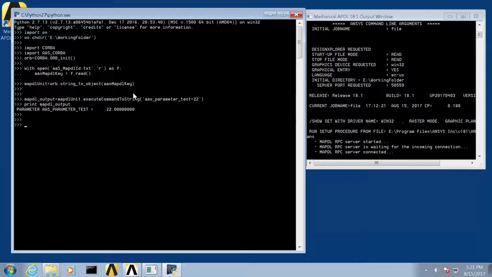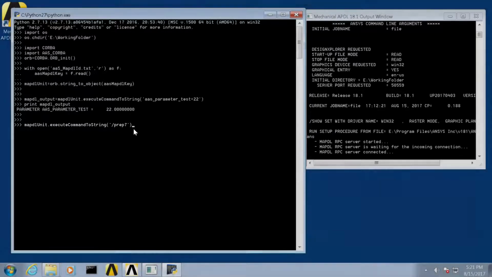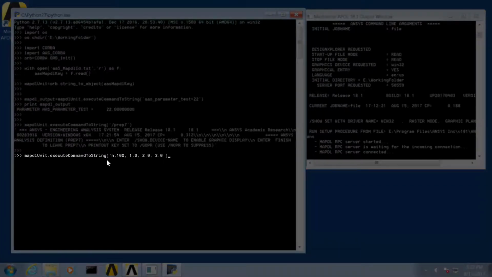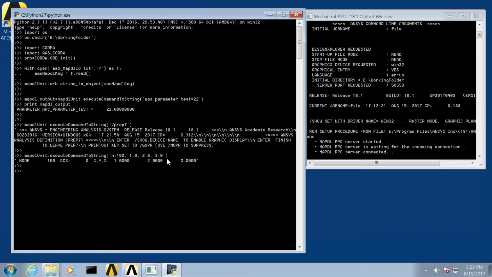Another example shows how we can create a node in APDL from Python. We will first switch to prep7 using the command mapdlUnit.executeCommandToString, and then the APDL command prep7. Now that we are in prep7, we will issue the command to create the node numbered 100 at the location 1, 2, 3. This concludes the demonstration of setting up the connection between Python and Mechanical APDL.